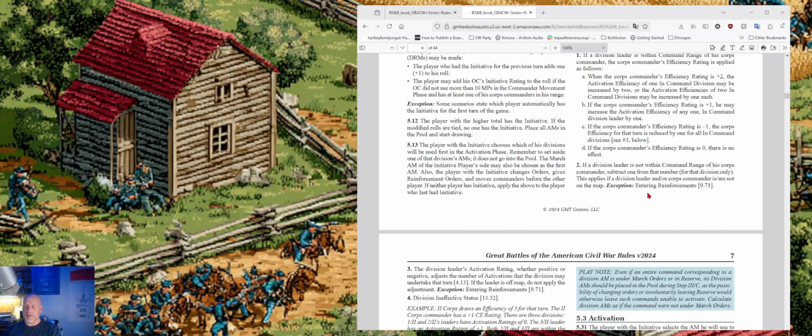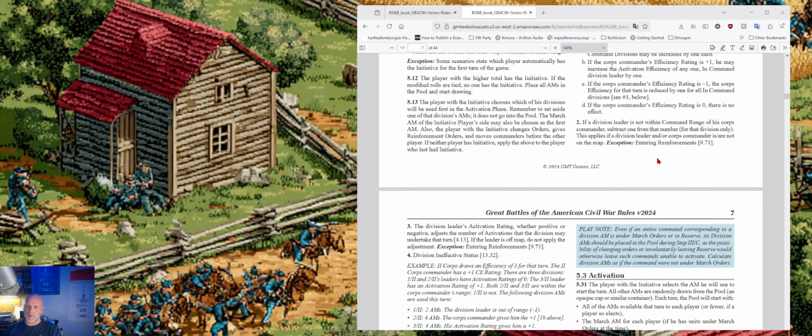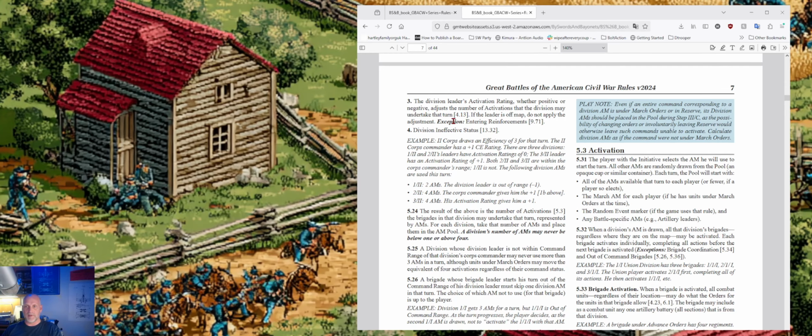If your division leader, your 2-star, is not within range of your 3-star, whatever that 3-star's EM draw was, that division leader will get 1 fewer activation markers placed in the pool. And I'll show you a visual just momentarily. Again, 3 just tells you you're going to adjust your AM markers based on what this math tells you.